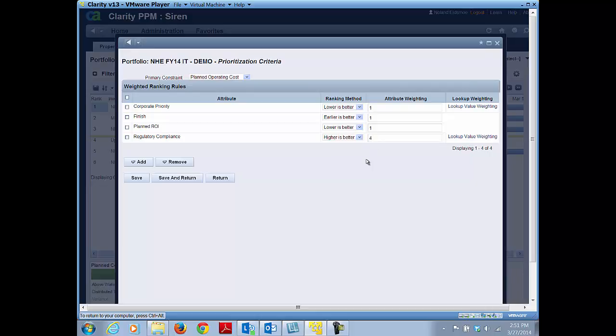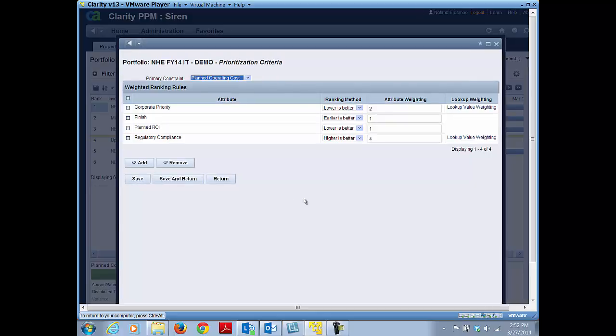And you'll notice that all of a sudden some of my other things disappeared. And so in corporate priority, that was a weighting of 2. I see that disappeared, so I got to put that back in. I have to be careful and watch for those things to not stick. So I will save, and that should take care of that. So now we have the weightings applied to our portfolio for ranking purposes.